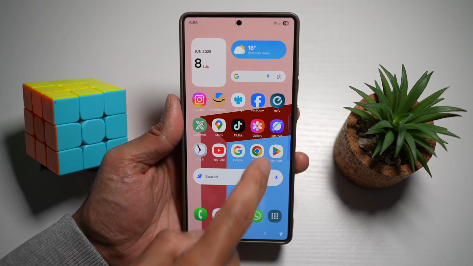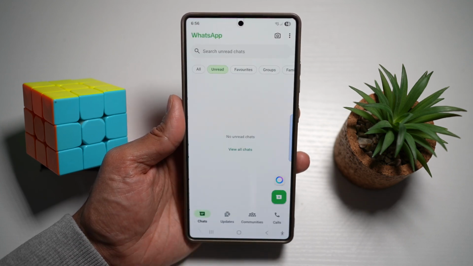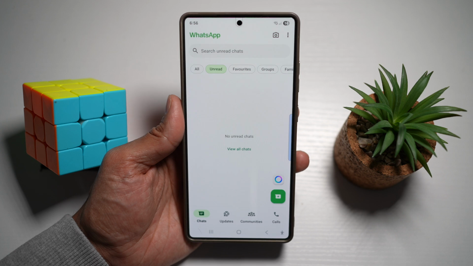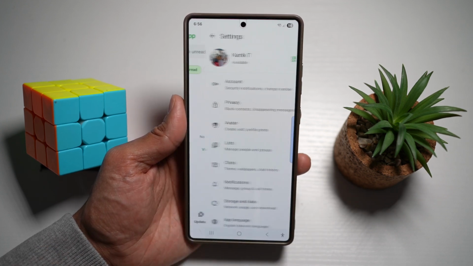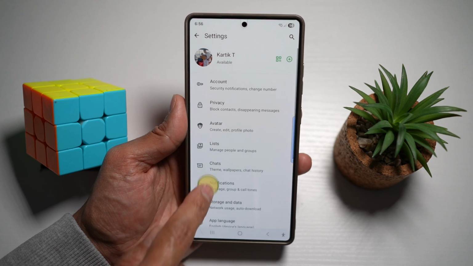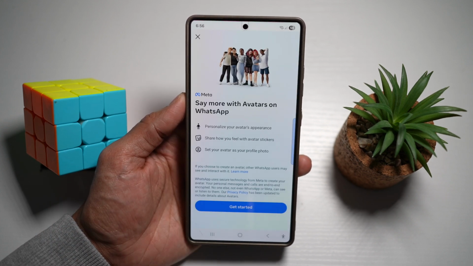So before you begin, you want to first go to your Play Store or App Store, search for WhatsApp and make sure that's been updated to the latest version. Once updated, go ahead and open WhatsApp, then tap on the three dots and then tap on Settings. Now from here, you want to go ahead and find Avatar, tap on this, and now you want to go ahead and create your own avatar.